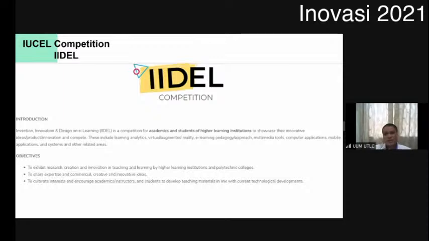So everything: designing the syllabus, number 2, delivering the teaching and learning contents, and number 3, the assessment. This is the scope for this IDEL. Our team is more in digital, so we try to focus on digital or e-learning. So this is the scope.